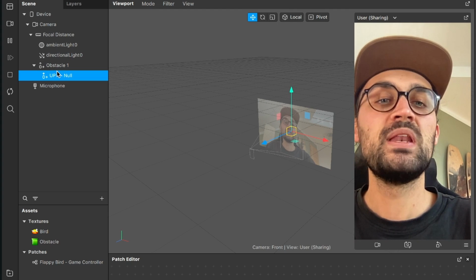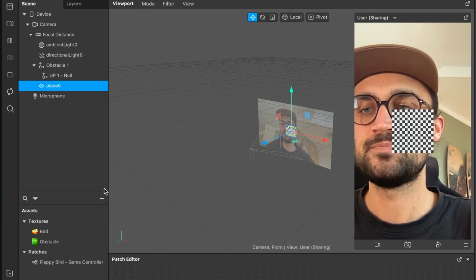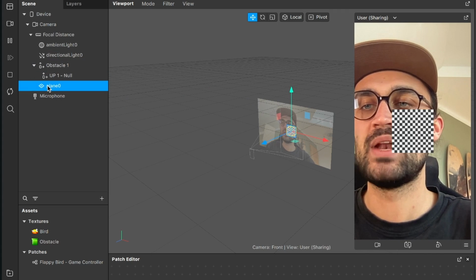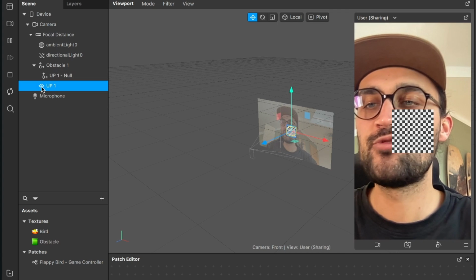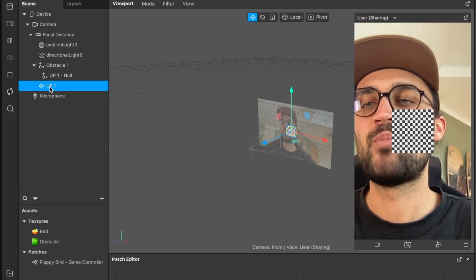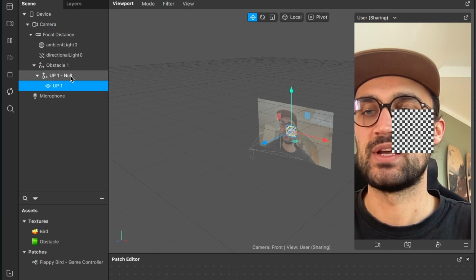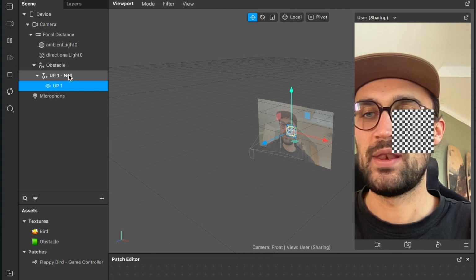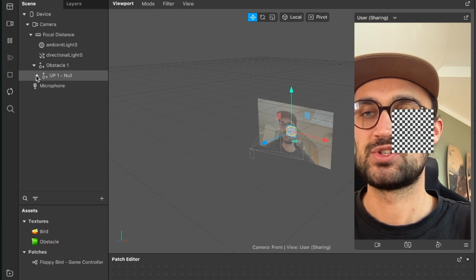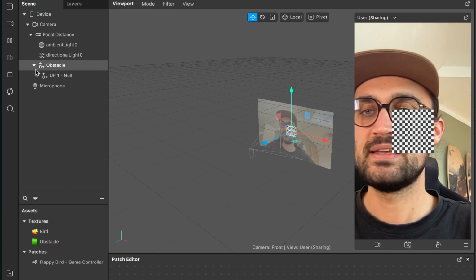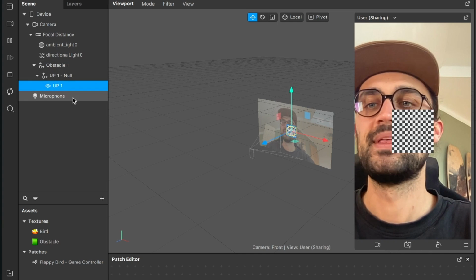So now we need to create a plane object. So again, click on the plus, search for a plane, and I will rename this plane object to up1. Now we have to drag and drop this up1 plane into the up1 null object. So now the up1 null, and there is also the up1 plane in it. So yeah, just make sure this is done like this and inside of this structure here.